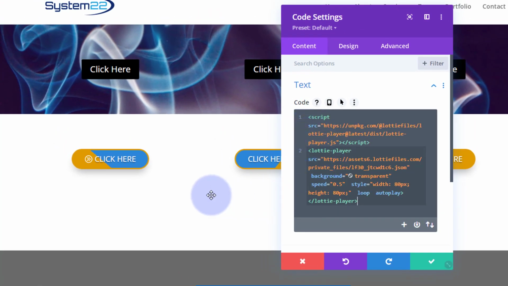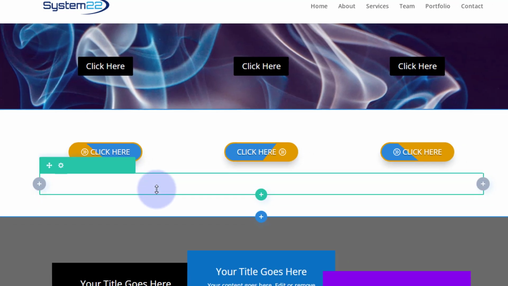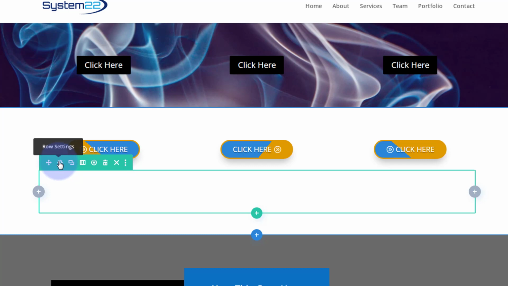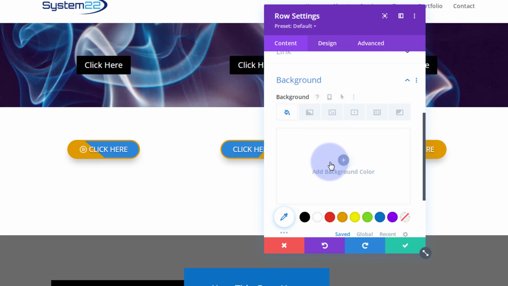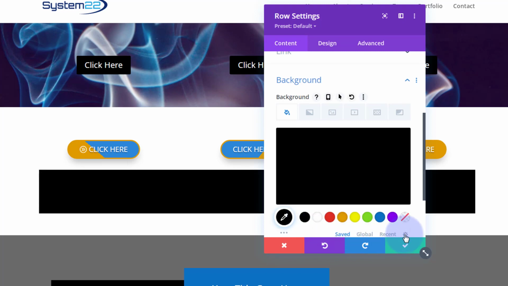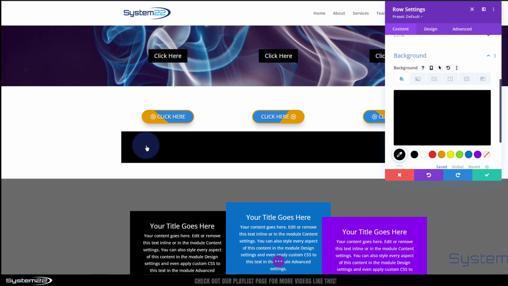Now, when you put your code in there, don't panic if you don't see anything, because quite often on the back end, these animations won't show up, but they will on the front end. So just to mark where it is, I'm going to save this. I'm actually going to go back into the row we just created here, and I'm going to give it a little background so we can see what's going on. Content, here's the background. I'm just going to make it black so we can actually see our row. Now I'm going to make this row fixed position. I'm going to make it about 80 pixels wide, and I'm going to plop it over here somewhere.